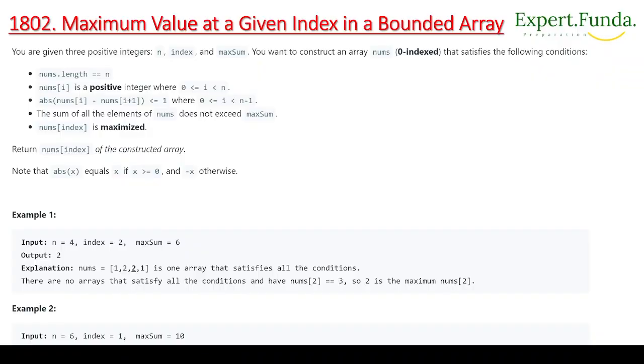So today we are given question 1802, Maximum Value at a Given Index in a Bounded Array. Let's continue to understand this question. So this is Leetcode 1802.